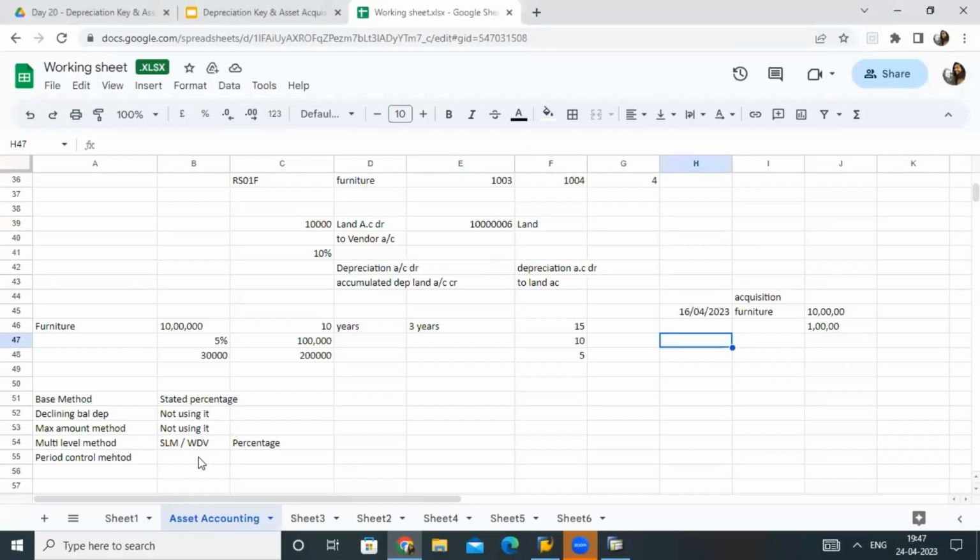So in period control method, we will maintain the logic for depreciation start date. So from which date we should start depreciating our asset, right? Once we have maintained all these steps as per our requirement, if someone comes and says use this maximum life method also, then we will maintain the maximum amount up to which depreciated assets will be depreciated.